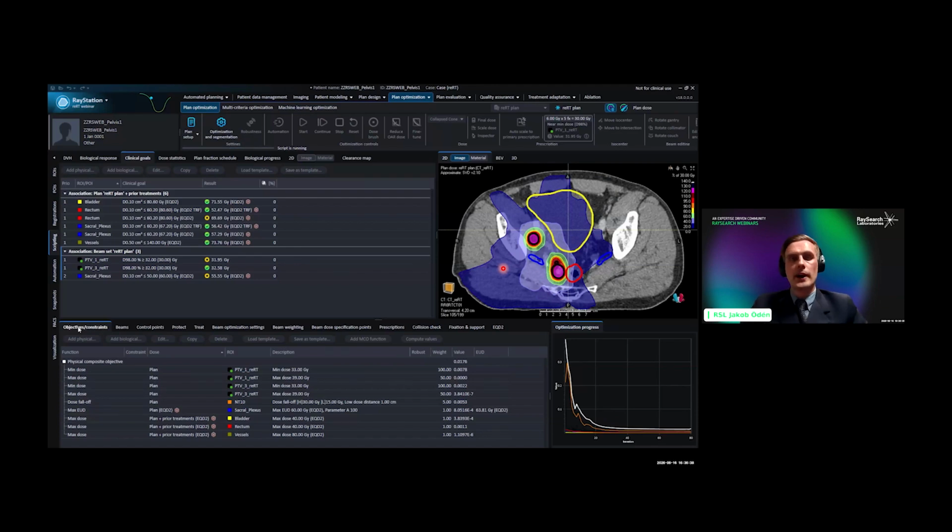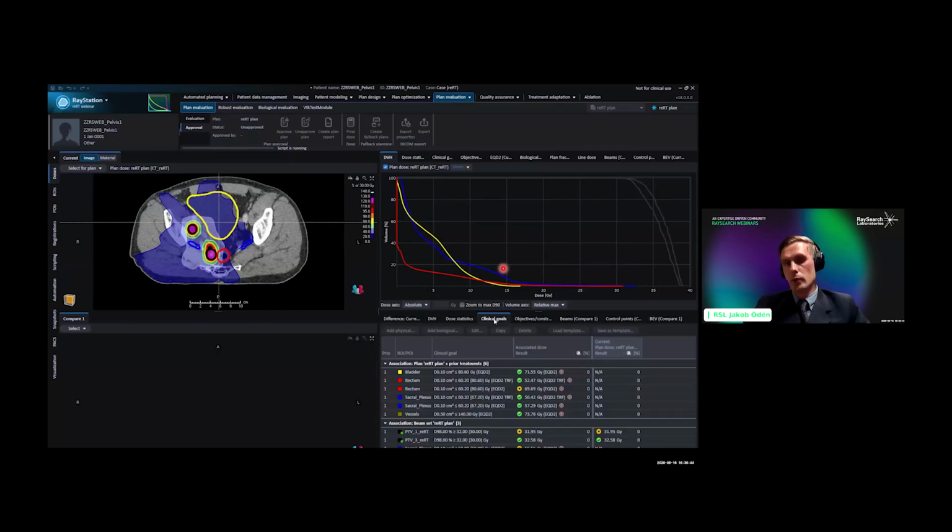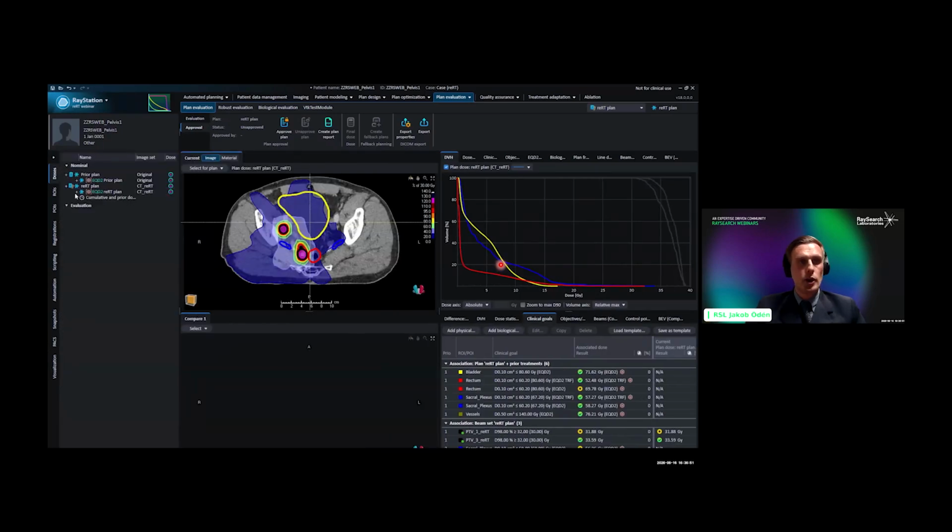So now the interaction has happened on the optimization. Then we can go to plan evaluation. We can evaluate our clinical goals. You see that most of them are fulfilled. Some of them are yellow in this case. And then we can assess all the doses that I just showed you.